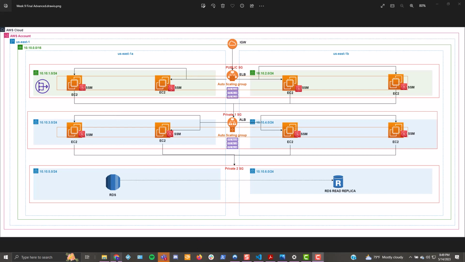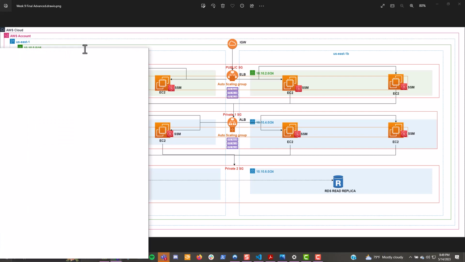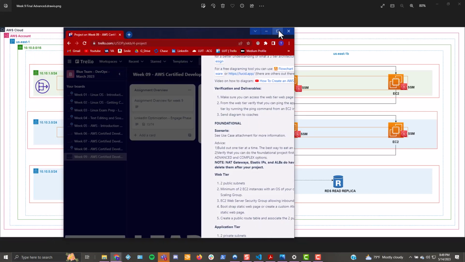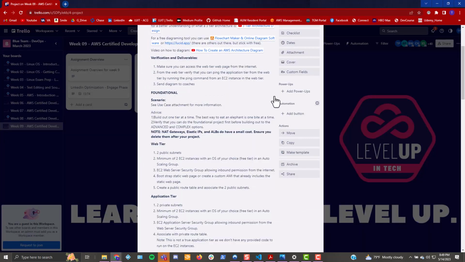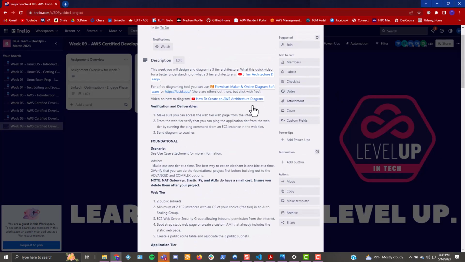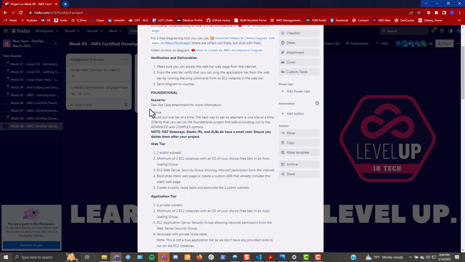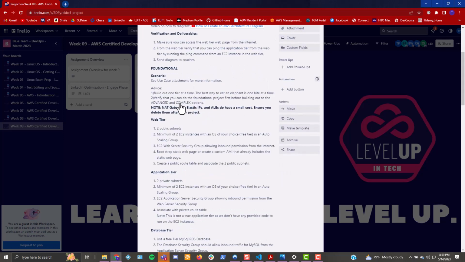And let's look at the reason why we're doing this. We are doing the week 9 project for Level Up in Tech. Up here we have verification and deliverables. Make sure you can access the web page from the internet. From the web tier, verify you can ping the application tier by running the ping command from an EC2 instance in the web tier. Send the diagram to the coaches. I will do that momentarily.